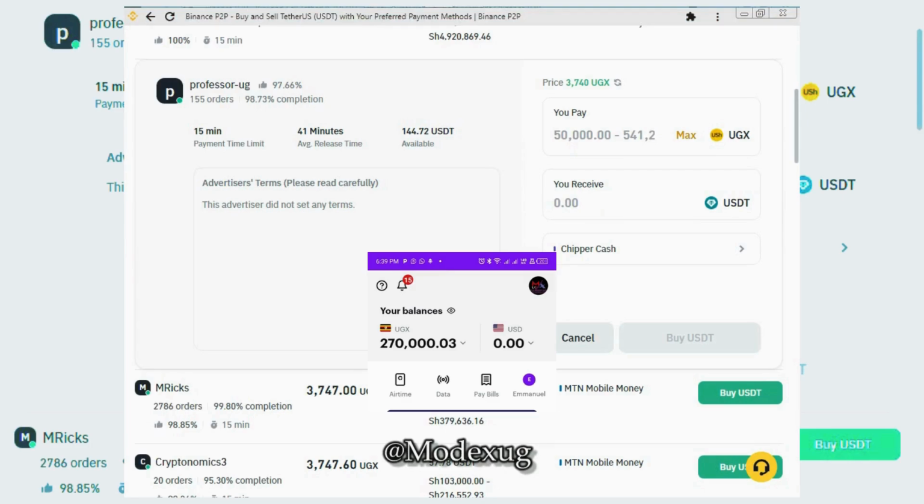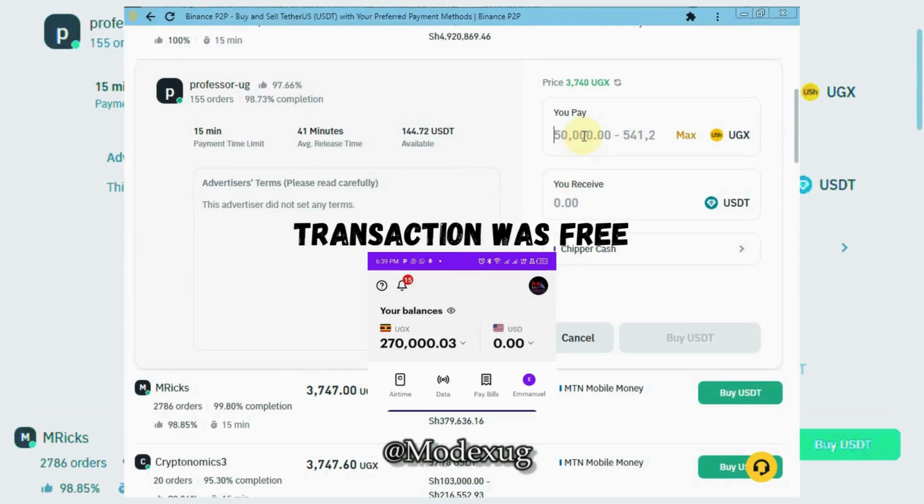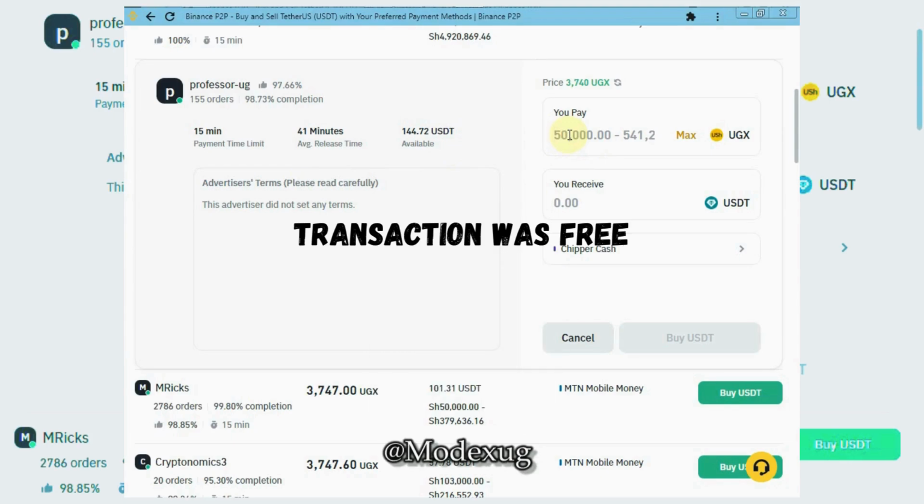I'm not really sure how much I will be charged in this transaction as I send, because what we are going to do is they're going to give us the payment details of this merchant. We shall send the amount to his payment method that is provided, and then once we confirm that we have sent, he will have to release the USDT into our account.